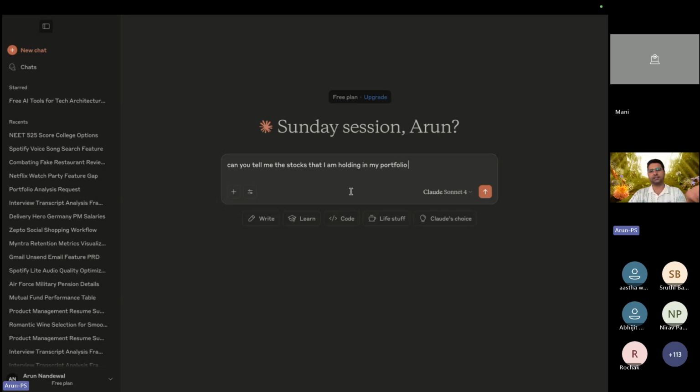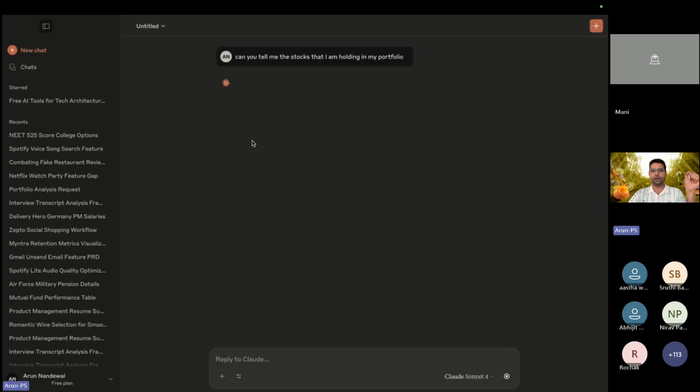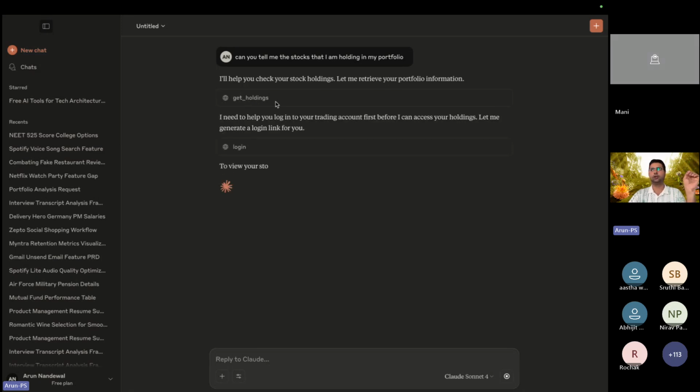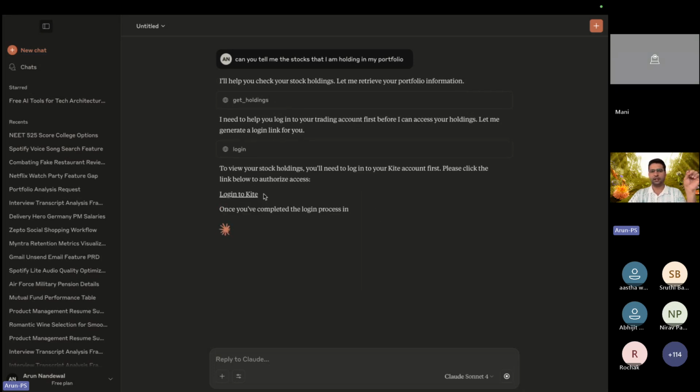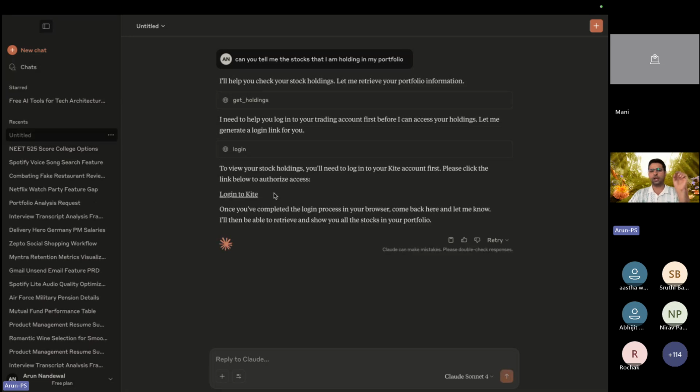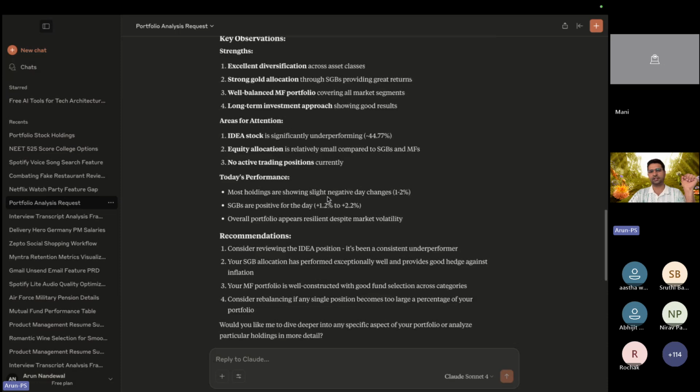Since I have attached this to the MCP server of Zerodha, it will start checking your stock holding. If you see this, it is running the get holdings of Zerodha's MCP server. It is saying log into Kite, give the session ID. Once you log in, every time you start a session, it will ask you to log in, and it will ask you to start your account. I'll show you this which I did yesterday.